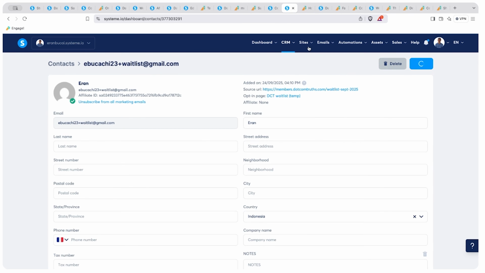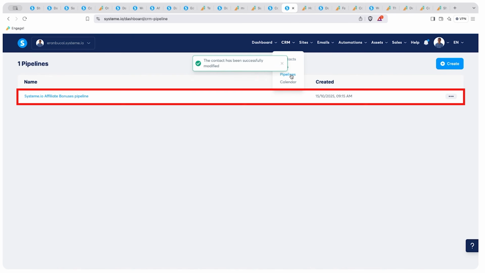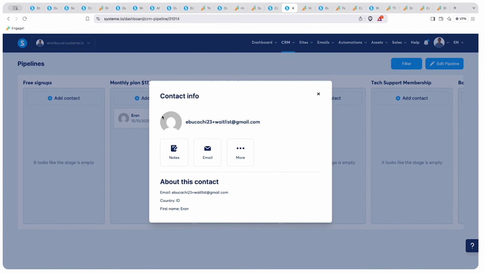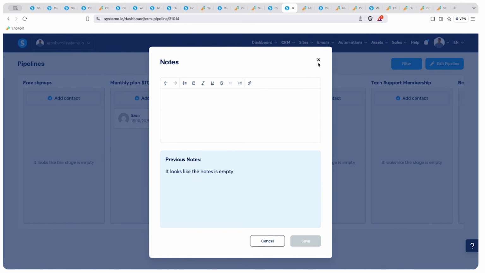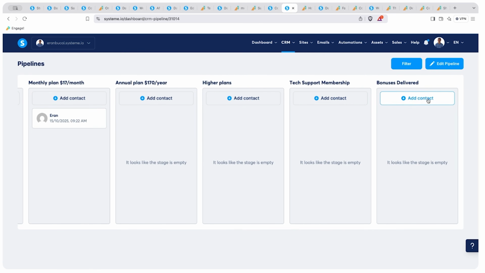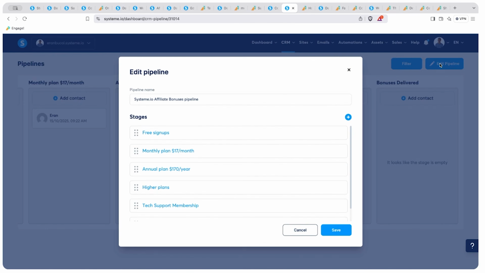And now I'm going to go to pipelines, click into the pipeline, and you will notice that automatically this tag has been added. And you can see that I've got the email address and the info. If I click on more, I can remove contact or open contact as well. And also I can leave notes about it if I so choose. Now, in this particular case, now that I've done a little test, I'm thinking to myself, I don't really care about the higher plans. I care more about bonuses delivered. That's the more important piece for me. So what I'll do is delete it from the pipeline and just ignore the higher plans because it's not really that relevant.